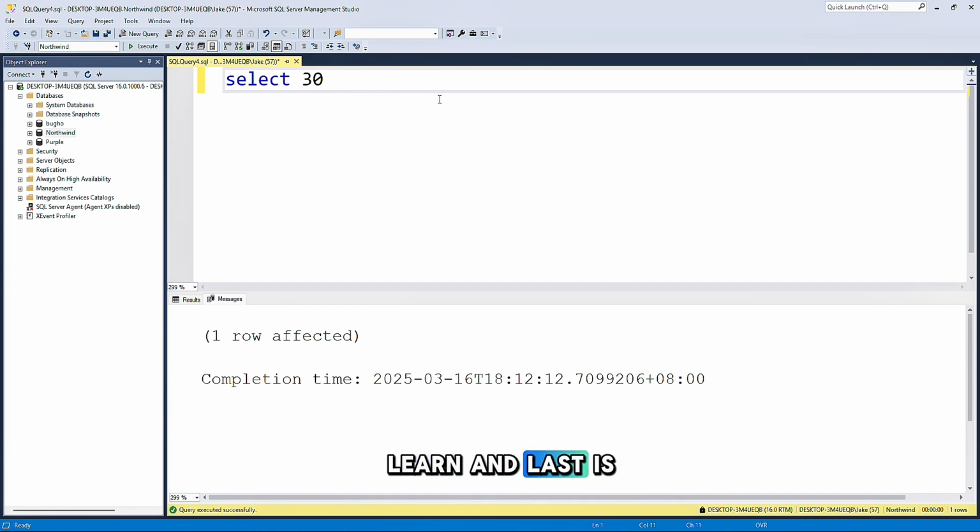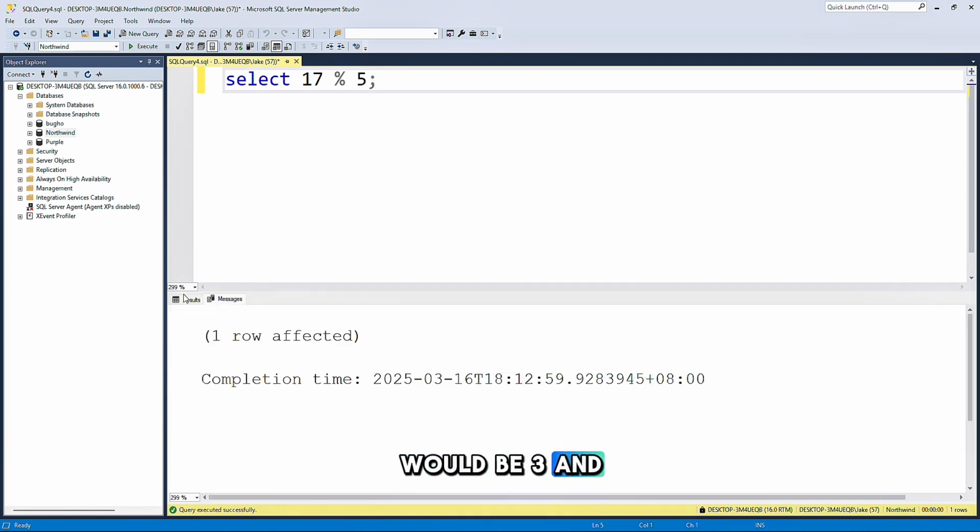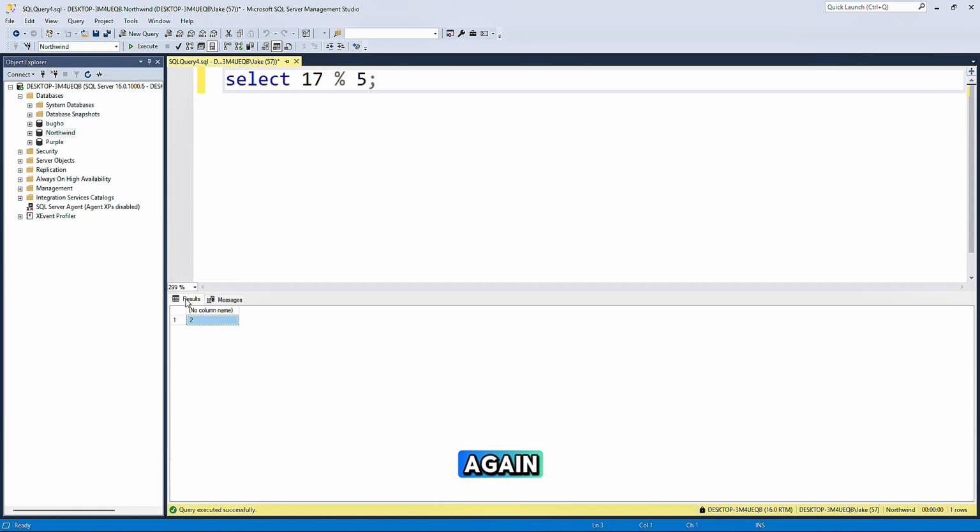And last is modulo. The symbol for modulo is percent. Example here in modulo, select 17, then the symbol, and let's try 5, semicolon, then execute. So the result will be 3 and the same message again. Modulo returns the remainder of division. So that's our tutorial on arithmetic operators.